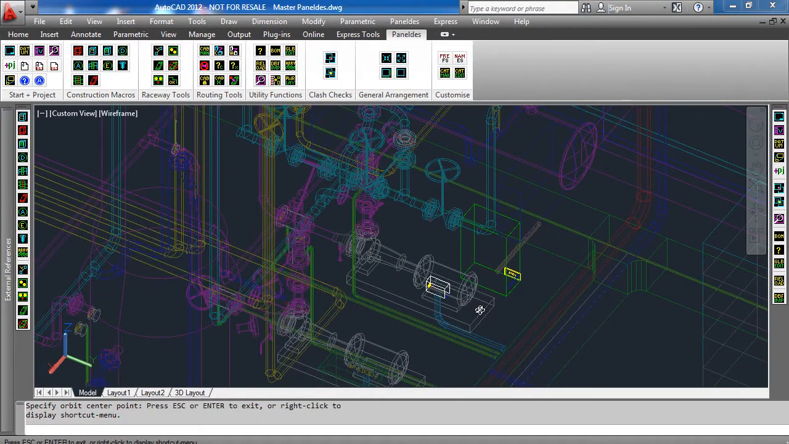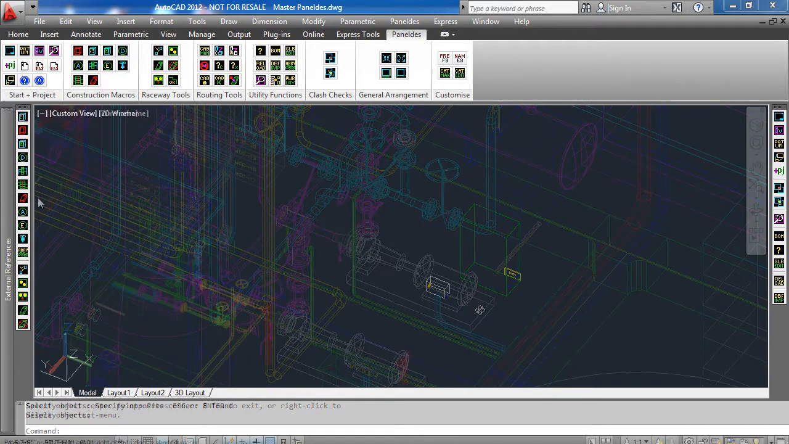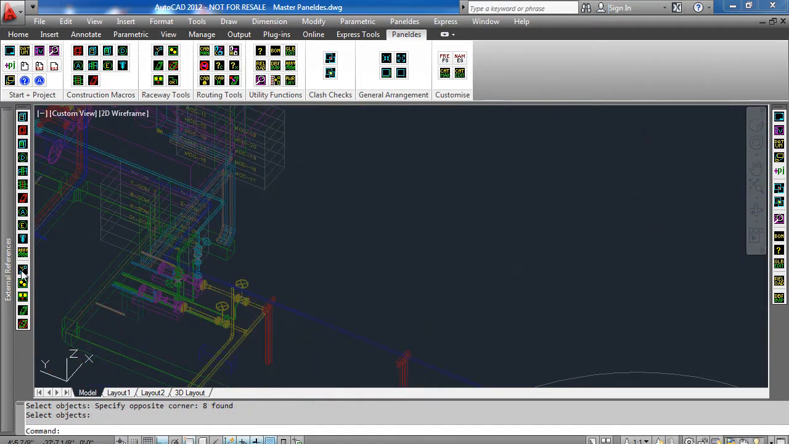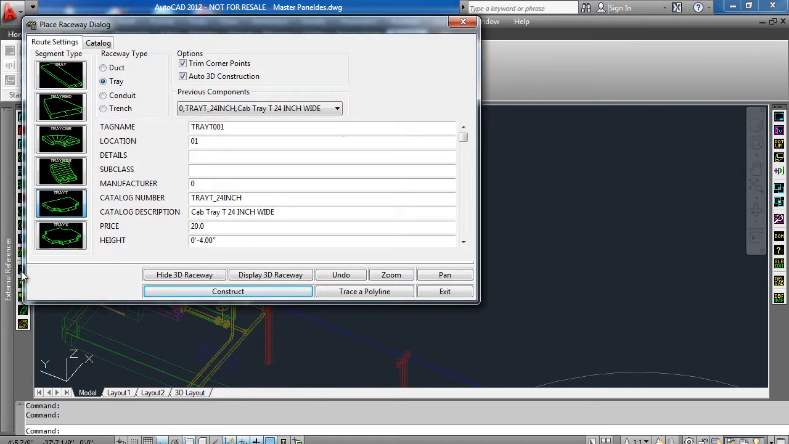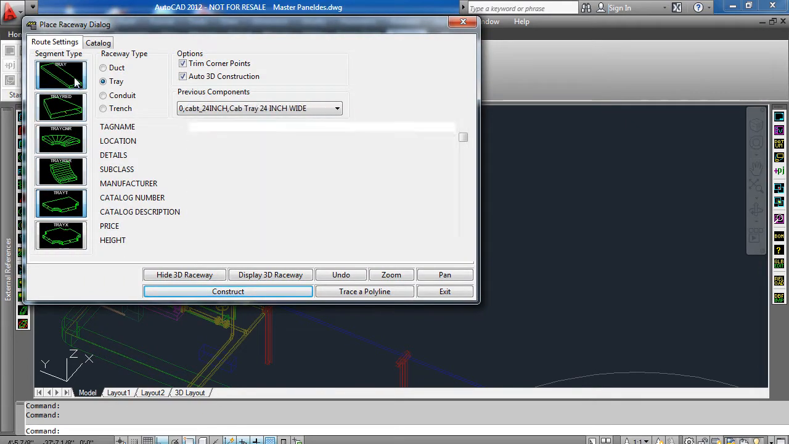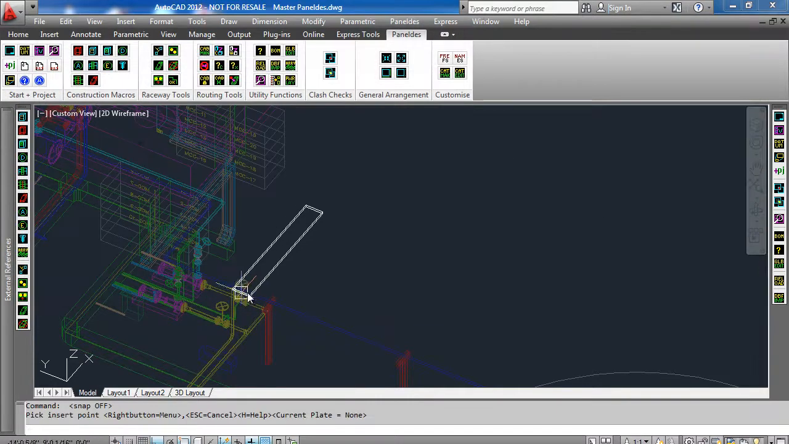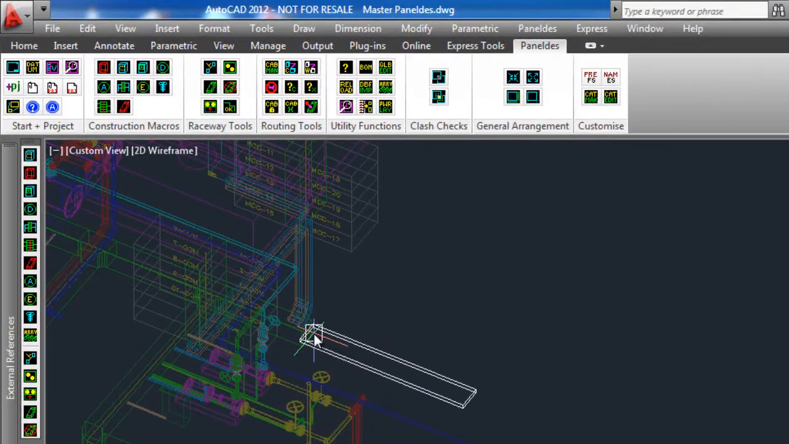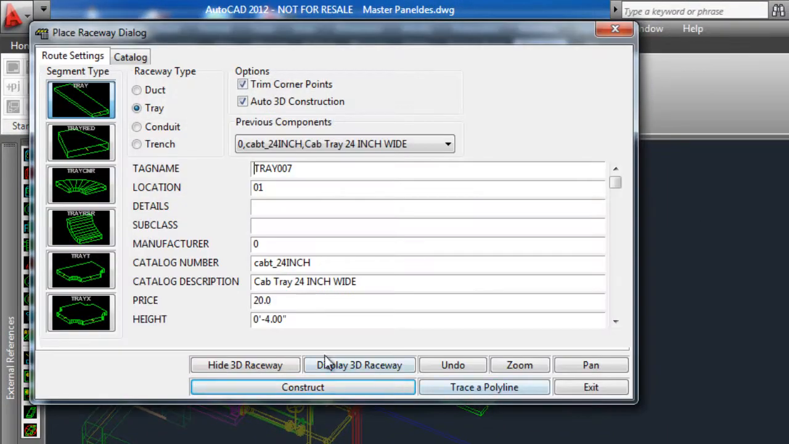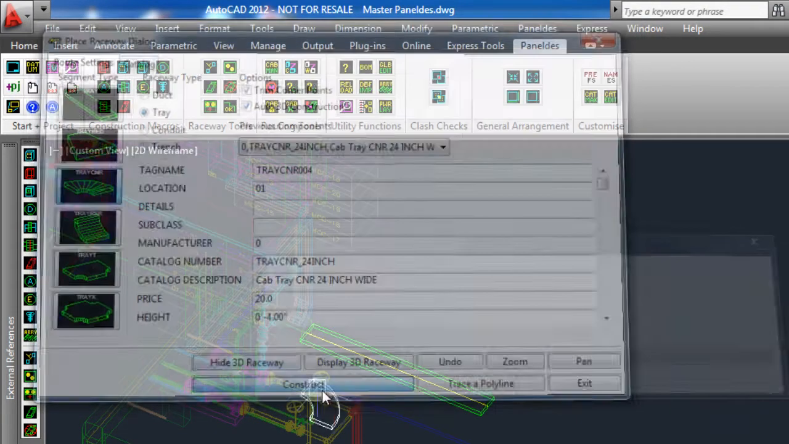The Paneldes Raceway construction tools allow you to create trench, conduit, tray, ladder, and duct banks. Each raceway segment is intelligent and understands its cabling functions, such as cable fill capacity, power segregation, and bend radius calculation.